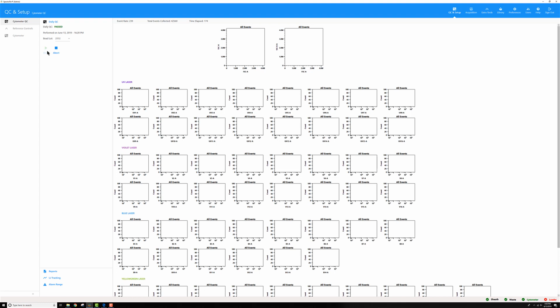The time to complete QC will vary depending on your configuration. The more lasers that are on your system, the longer the QC will take. If you have a one laser system, it's going to go by really fast, less than a minute. If you have three lasers, it'll take about 2 minutes or so. And if you have four or five lasers, it might be closer to 3 minutes.